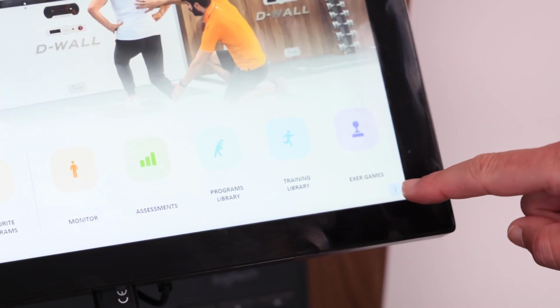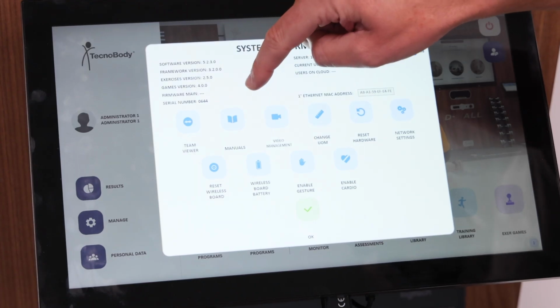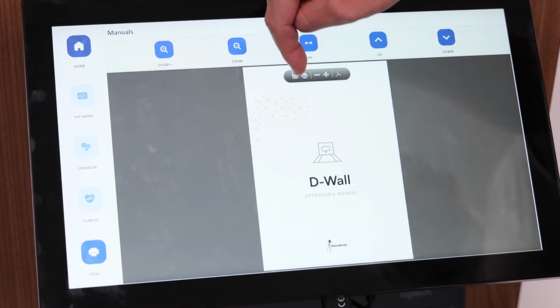If you need more information or more details about the use of the D-Wall, you can select the I button, in which you can then select the clinical manual that will provide all the information that you need.